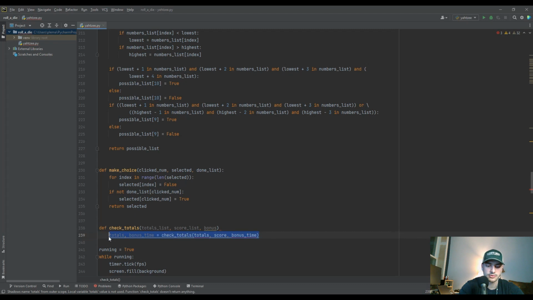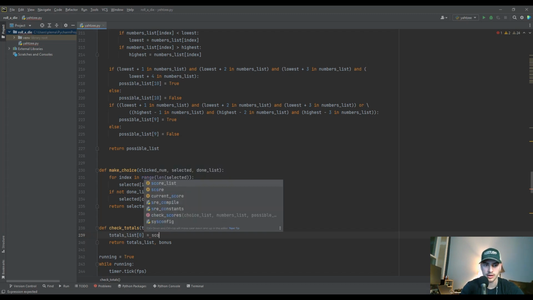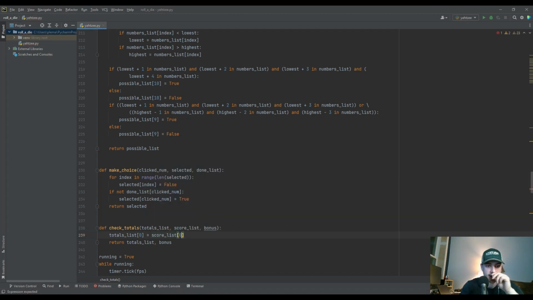And then we are going to return our totals list, and we are also going to return bonus. Okay? All right, now let's go through this. It's going to be fairly similar to how we checked the values and how we checked if everything was possible or not, but I think it's even simpler. So totals list 0 is just this constantly updating running total of our scores list 0 through 5.